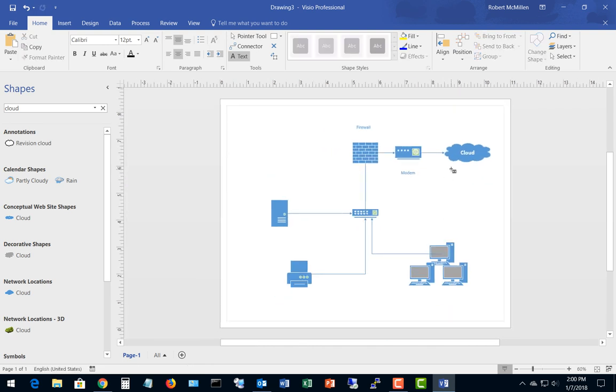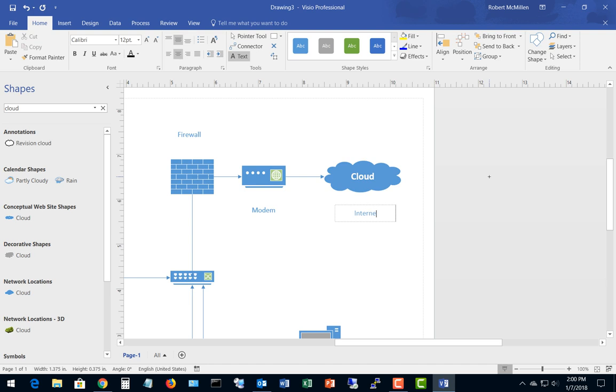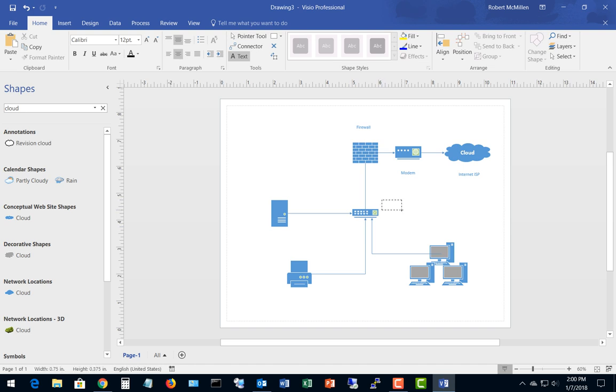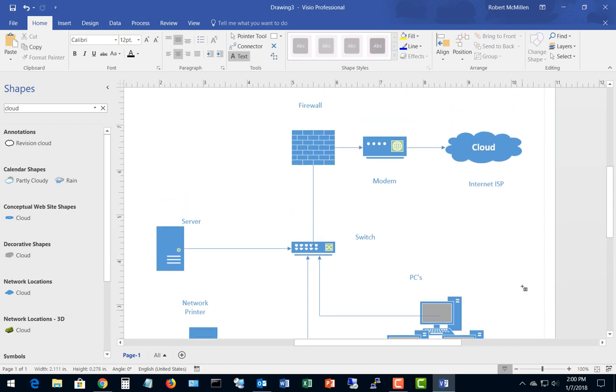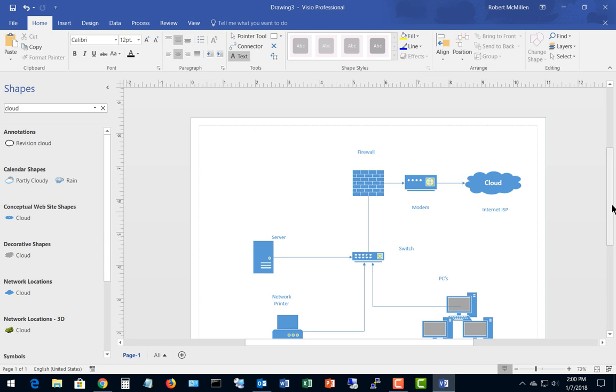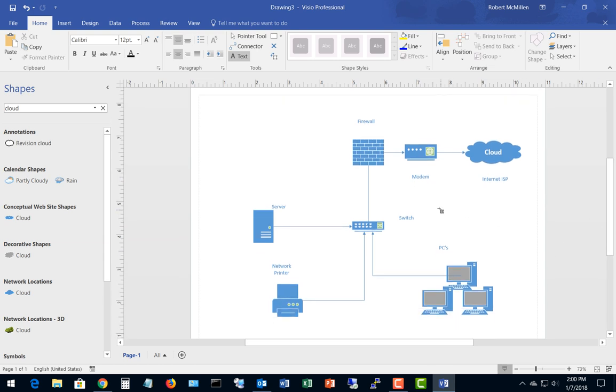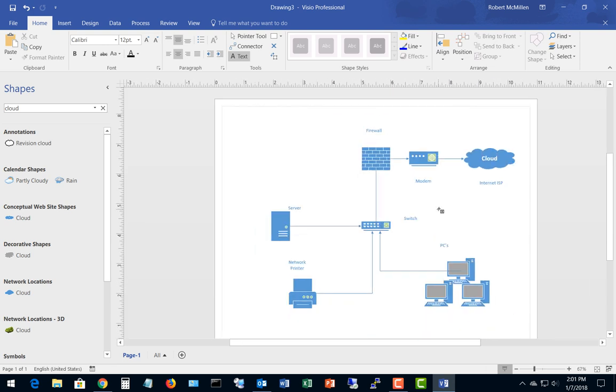And we'll put in over in the cloud, we'll just say Internet ISP for Internet Service Provider. And then over here, we'll put in switch, server, network printer. And we'll put in PCs. All right, so there we have the various different things. If we hold down the control button and then use our scroll mouse, we can make this larger or smaller.